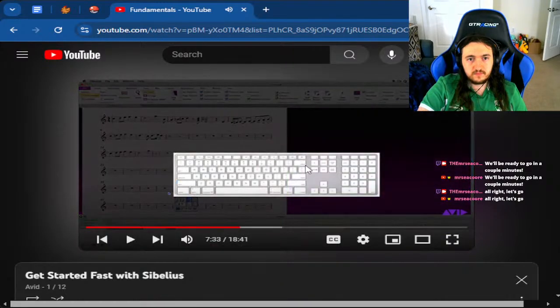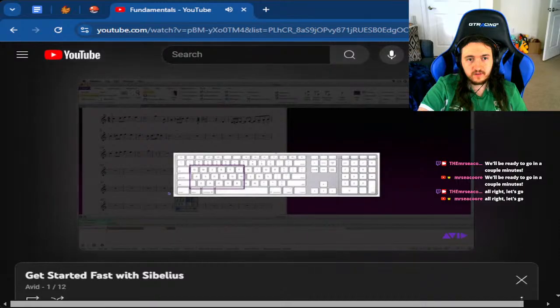Notice how the letters A through G on your computer keyboard are all easily reachable with your left hand, leaving you to keep your right hand free to select the rhythms.